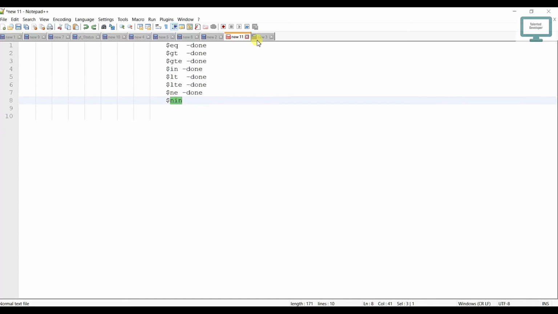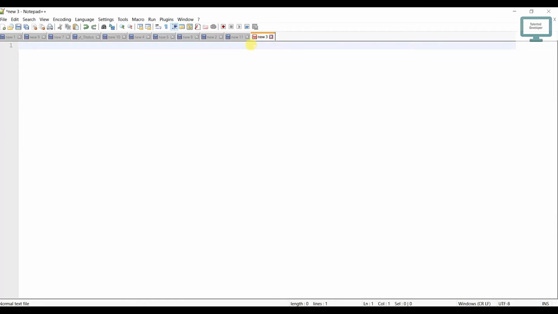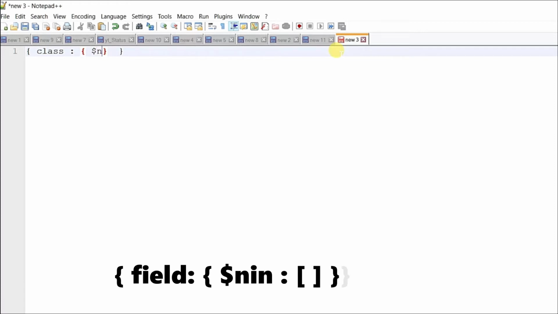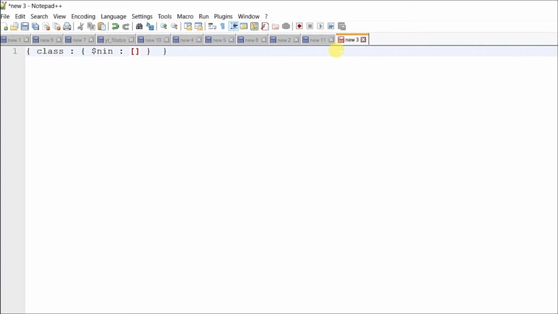If you remember the last tutorial, it will always start with your field name. So the field name is class, after that use a colon, and then just open and close the braces, right? And here we have to use the keyword NIN, right? And always remember we need array brackets. So here we need to enter the value.